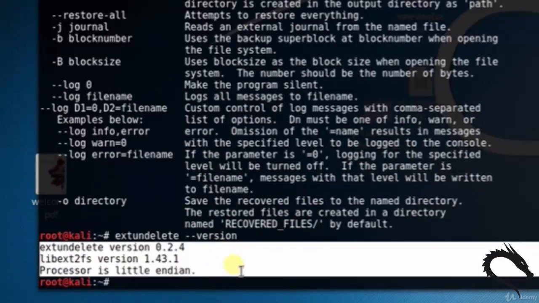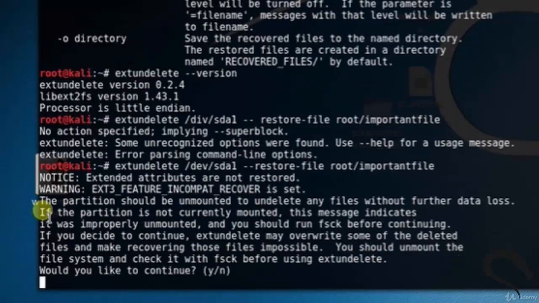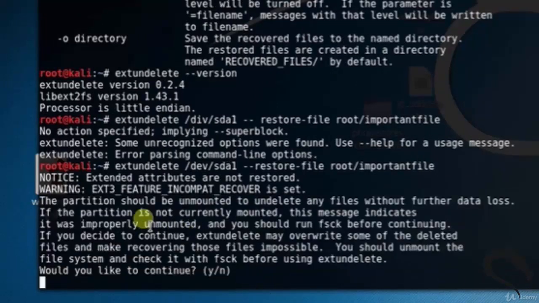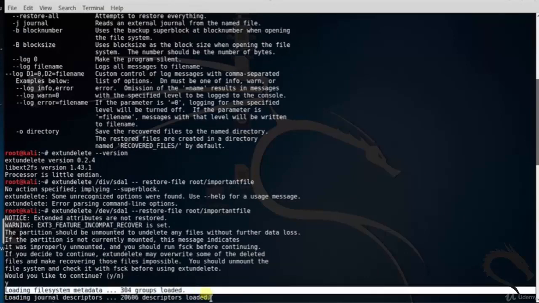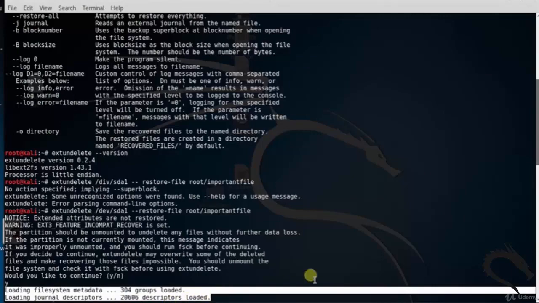Now let's read the partition. To read the partition, type extundelete, the partition name, that is /dev/sda1, and --restore-file and the given file name, /root/important file. You can see that it will display some warning messages about undeleting any files without further data loss. Let's continue. Type Y. Here we can see that it is loading file system metadata, 304 groups loaded, loading journal descriptors, and so on.